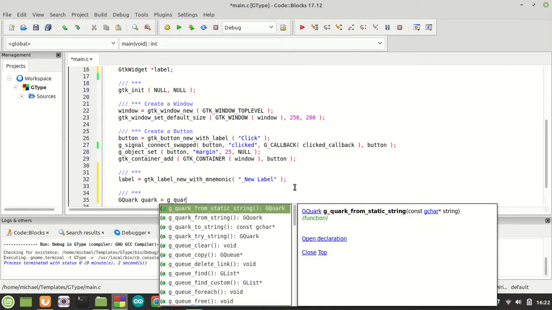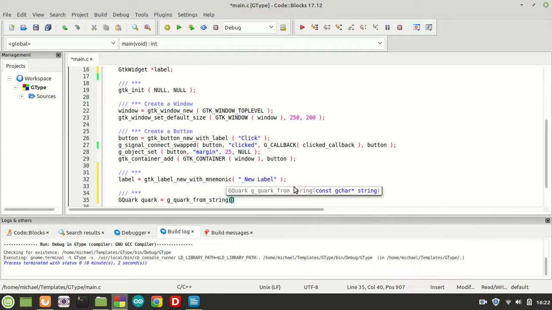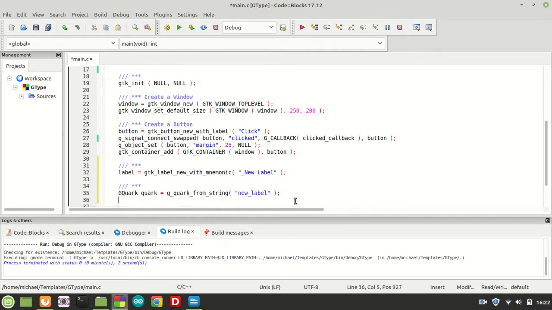g_quark_from_string, and let's say "new label" also. Now because the new label quark doesn't exist, it will be created for us. Okay, like I said, you should know what exactly I'm doing here.